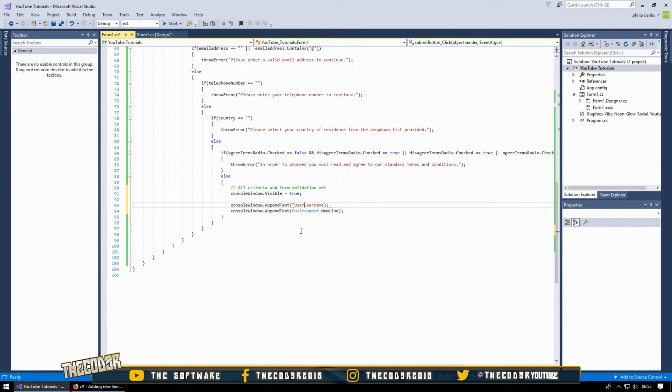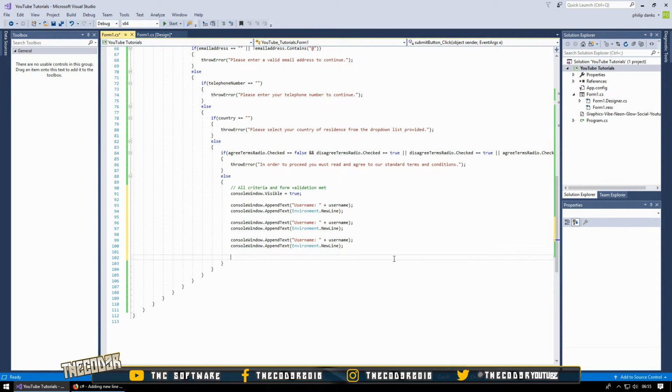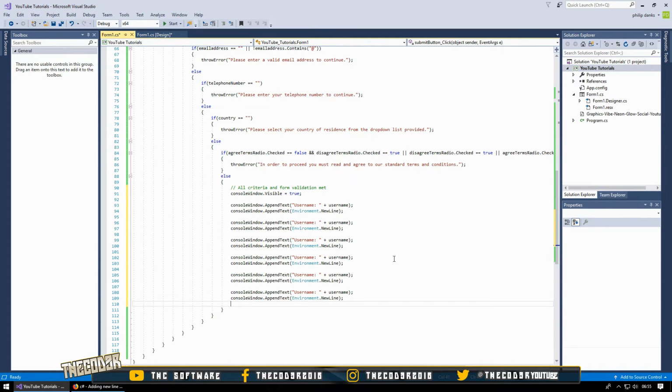but we're actually going to create something before then and go username plus, so we're going to add some text, so username and then a space and then the actual username. We're going to copy and paste this and just go ahead and do this for all of the fields. So password, that will be password, that will be the confirm password, that will be the email address, telephone number, country, foreign signature, agree to the terms, and the monthly newsletter.